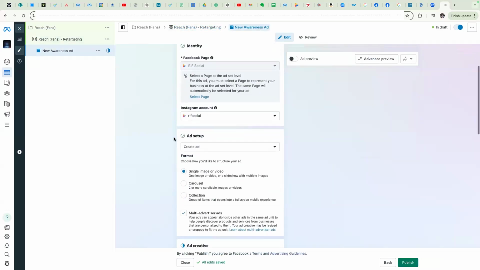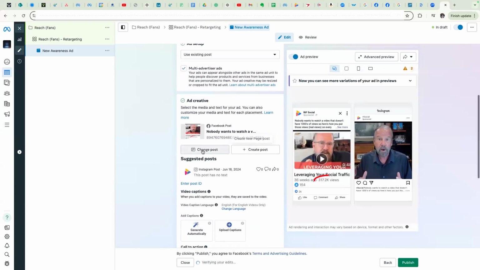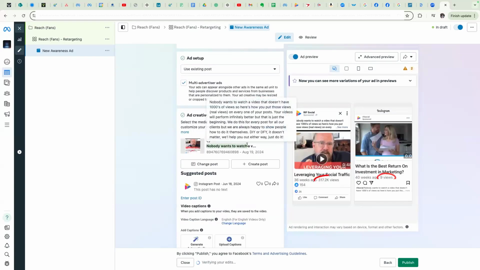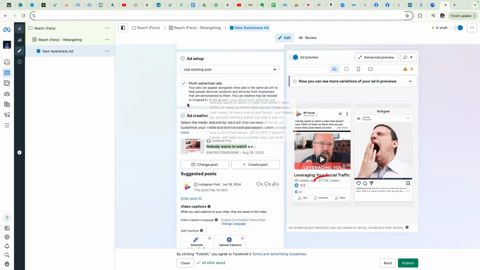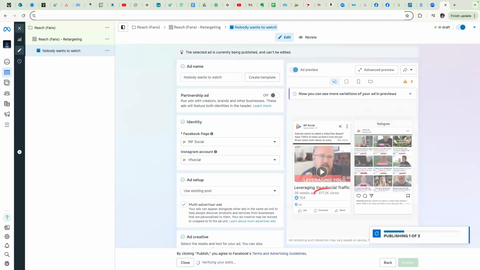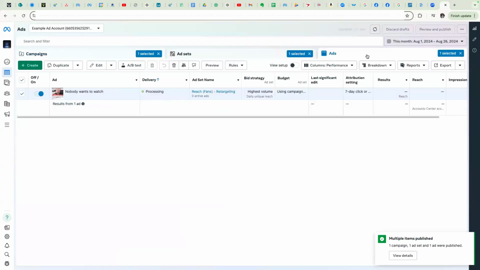Then the last thing is to come here, use existing post. There it is. Grab the first few words of this. This will be my ad name. And then I'll hit publish. And that's it.